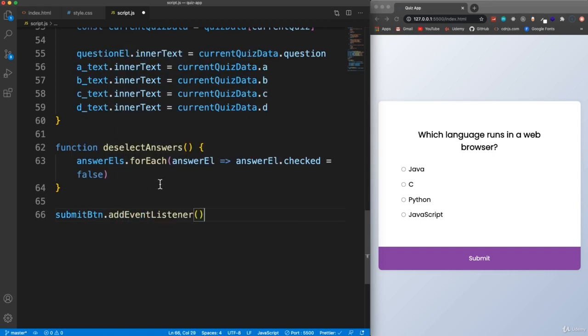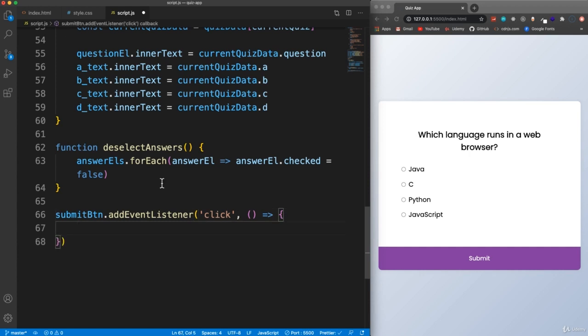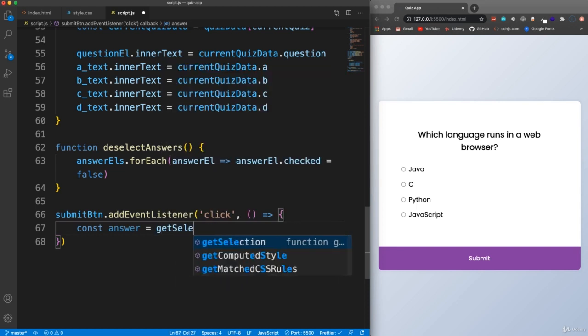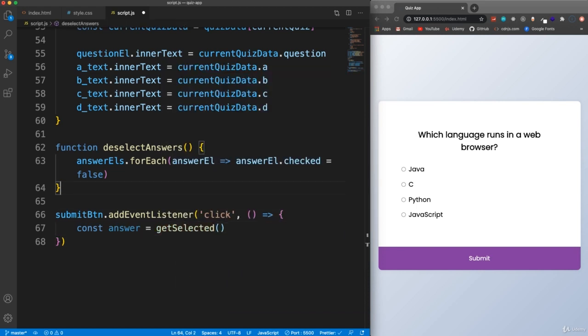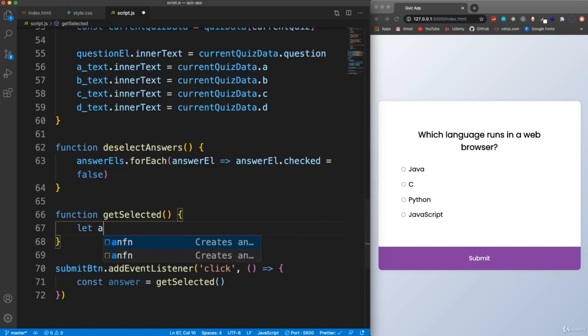We want to add an event listener, so we want to listen for a click event, and when it's clicked, we're going to call a function. And we need to get the answer, so let's say const answer, and we'll set that to a function called getSelected, and we'll put that function right up here, getSelected.